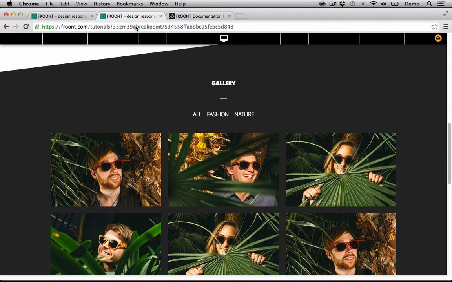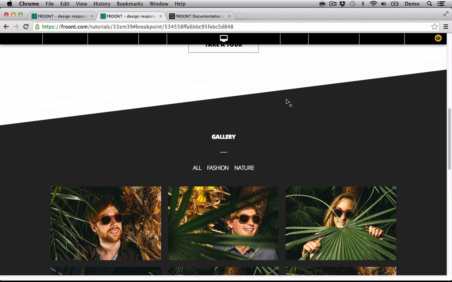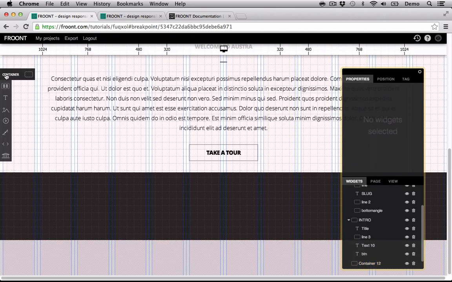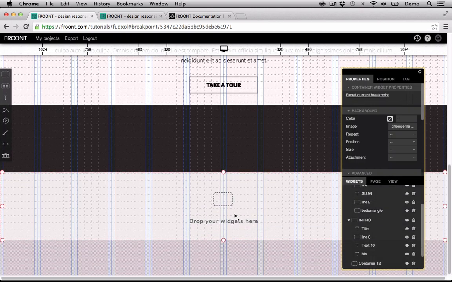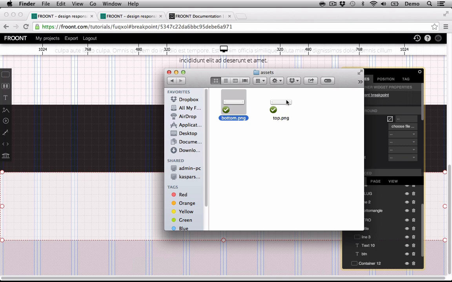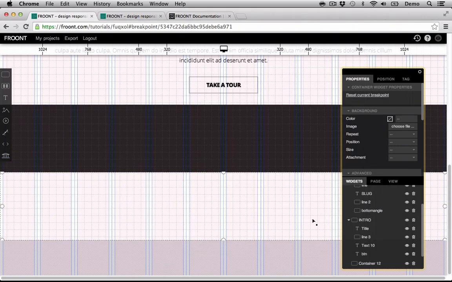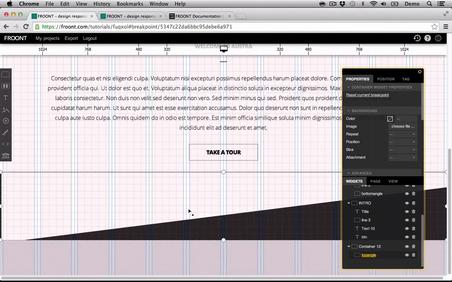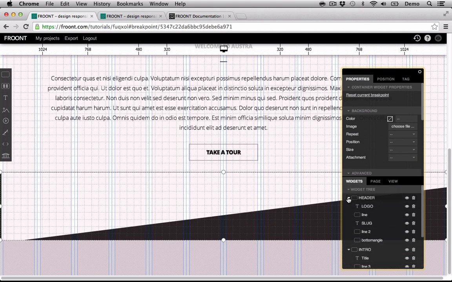And now we need again this shape angle image at the top, so let's add a container again. And let's choose the picture, again drag and drop onto the widget. We cannot see it because it's white. Let's call it top angle and drag it into the container. We can see it. Let's close these widgets.